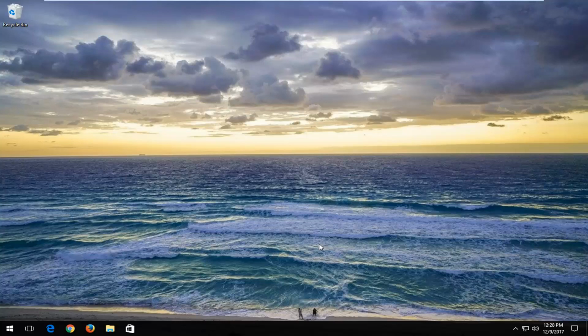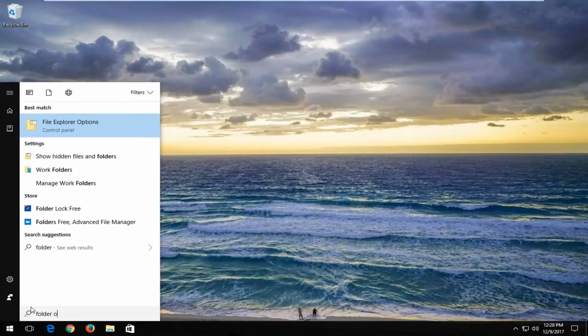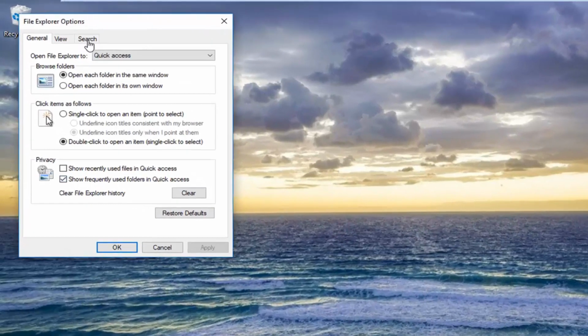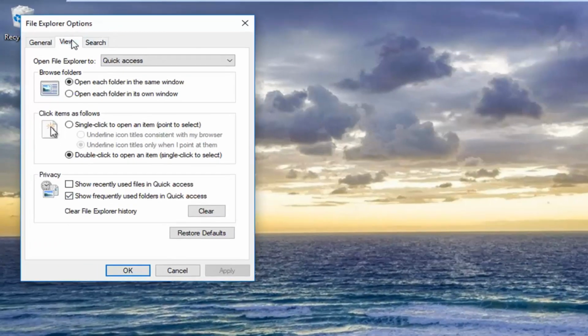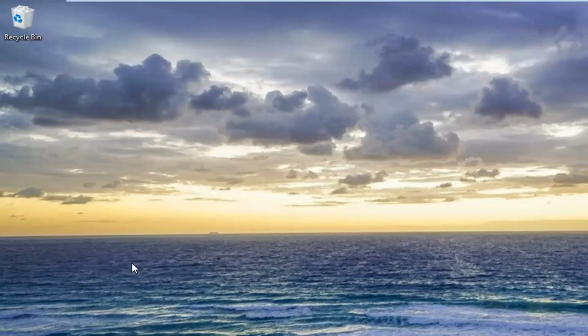We're going to start by opening up the Start menu here, and you want to type in folder options. The best match should say File Explorer options here. You want to left click on it one time to open it up. Now you want to go up to the View tab at the top by left clicking on it one time. And then underneath Hidden Files and Folders, you want to select Show Hidden Files, Folders, and Drives, and then click on Apply and OK.